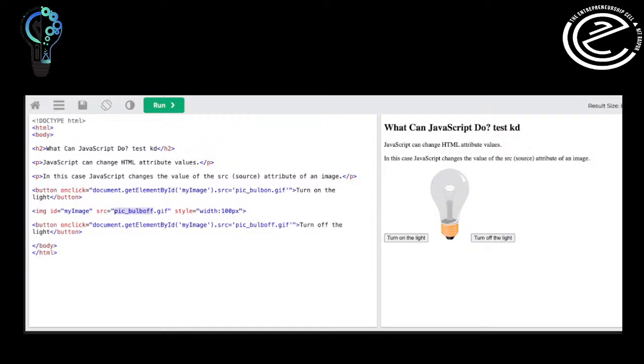So initially it is pic underscore bulb on, bulb off, and when we click on the turn off button again, if you see, we're again trying to get the same element by ID, and the ID of that element is my image, and then we're directly changing the source, that is, dot src equal to this. It is pretty much simple, right? This is how we can change anything. To be pretty honest, that is what we are actually doing over here.